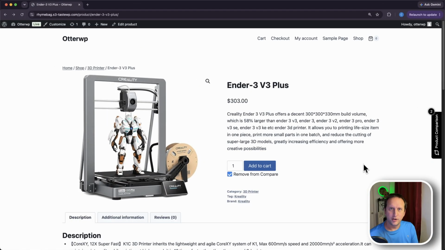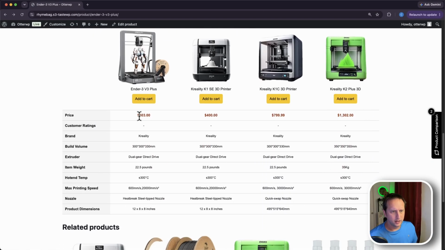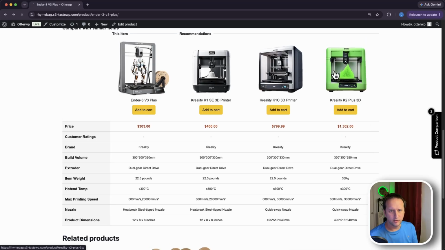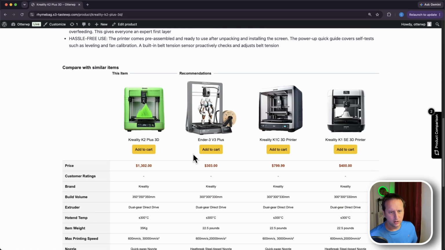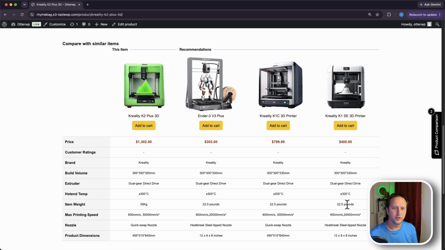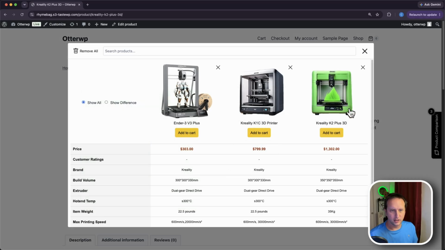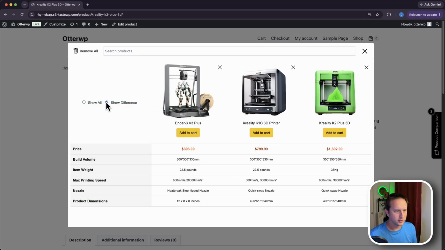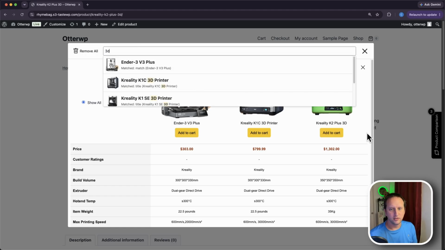And here we are on the front end, as you can see the product that we created the table for. And here it is on the front end. And if we click on one of these, a similar table is going to show, but automatically generated for you, as well as the ability to add as a normal compare plugin does, and view it, show differences, show all, search for other products, and make it easy for your customers to compare everything to each other.